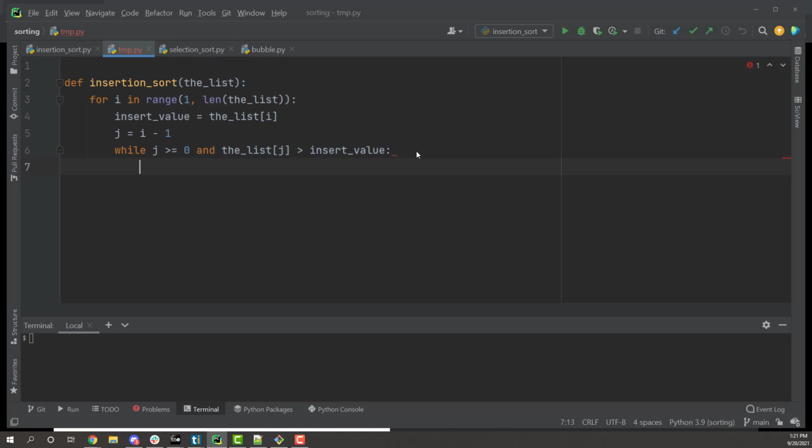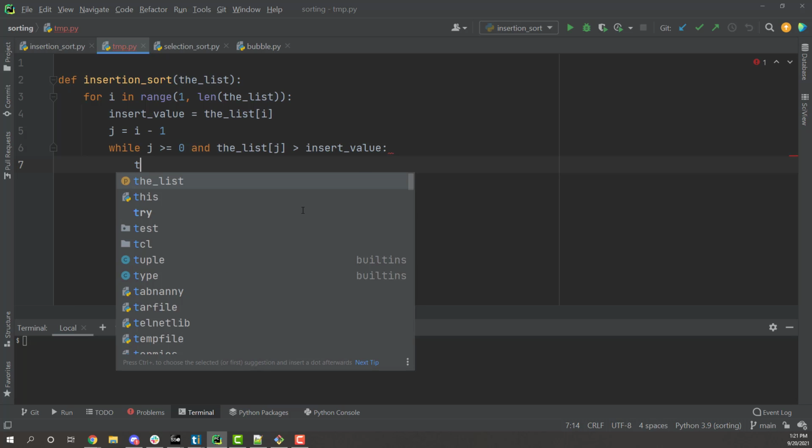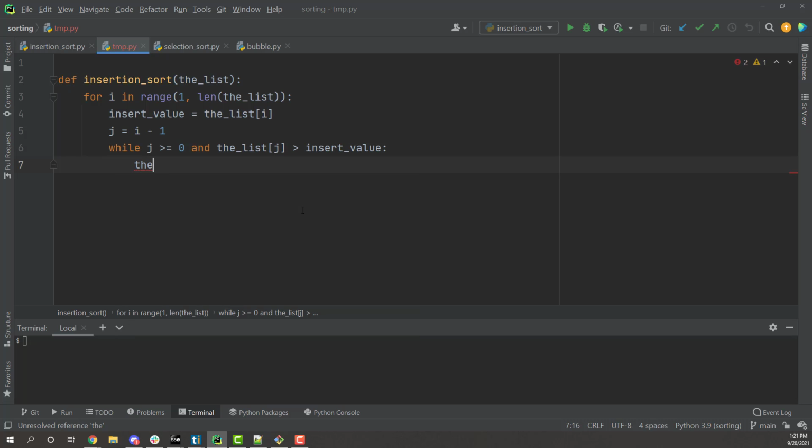So I'm going to say list[j + 1] is equal to list[j]. All I'm doing is taking whatever's at j and putting it to the right one. That's it.